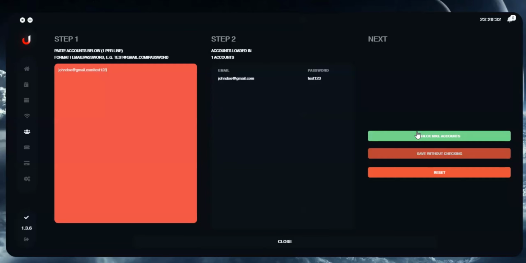Obviously, you don't want to check 10, 20 accounts from your local IP address. If you have multiple accounts, you just fill them all in. You obviously don't need to do it one by one by typing it.